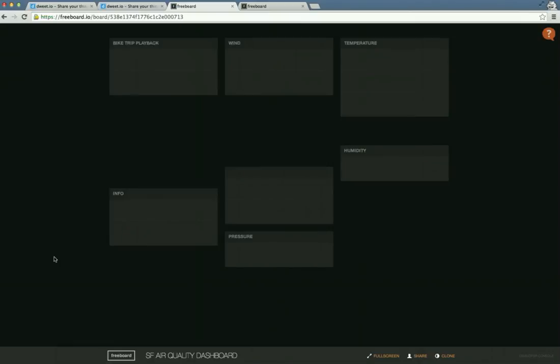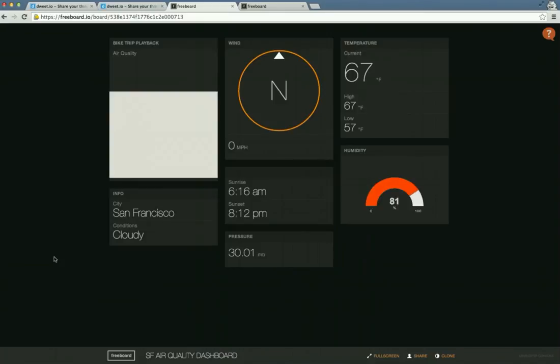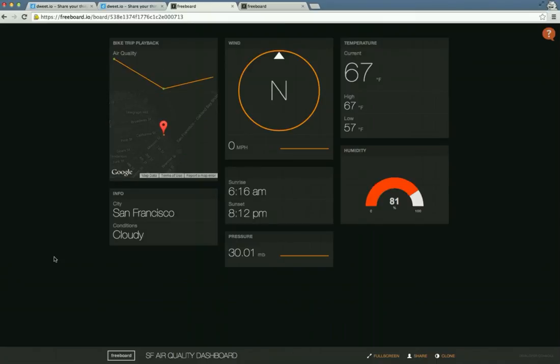In this case, we're using the playback widget. We created a device and paired it with a smartphone and then rode around San Francisco on a bicycle. We're mapping not only location, but air quality statistics as we ride. We pair that with local temperatures, humidity, and wind.